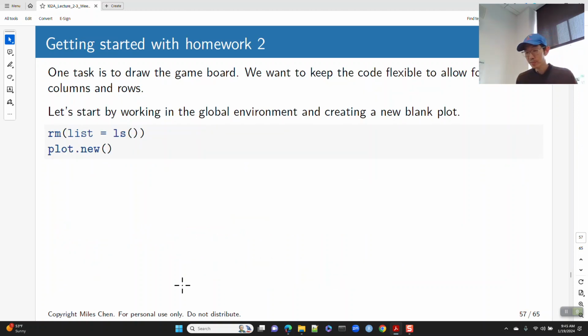Okay, so homework 2 has been posted. I know some of you are still wrapping up homework 1, but I want to talk a little bit about homework 2. In homework 2, you're going to write some code to simulate Chutes and Ladders, the children's board game, and one of the tasks is to draw the game board. The game board is a rectangular grid. How are you going to do that? It feels a little overwhelming, like, where do I even get started?